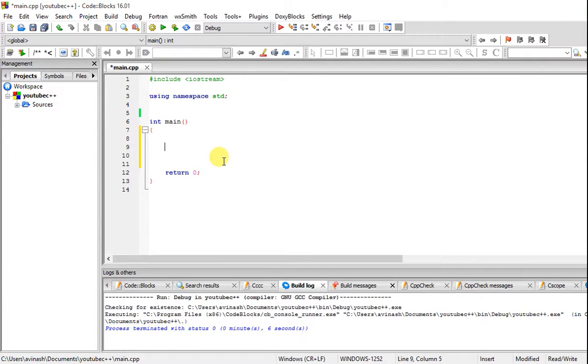Welcome back, guys, to the tutorial on the C++ programming language. In this tutorial we're going to talk about if and else: what is if, and what are else if and else conditions. In the previous tutorial we talked about relational operators, and we're going to see how to implement those relational operators in C++.